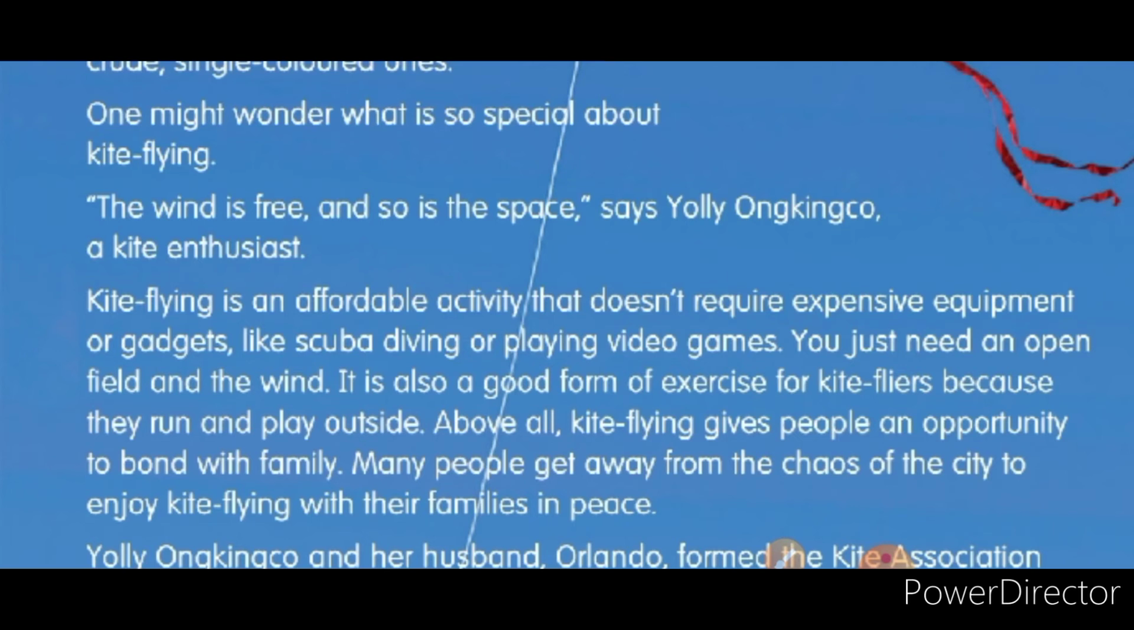So there are some people who take kite flying as their hobby. They feel that the air is free, the space is free, isn't it? The wind is free and so is the space, says Yoli Ong Kingo. He was a kite enthusiast, means he loves kite flying. He prepares a number of varieties of kites. He loves to fly in the sky, soar up in the sky.